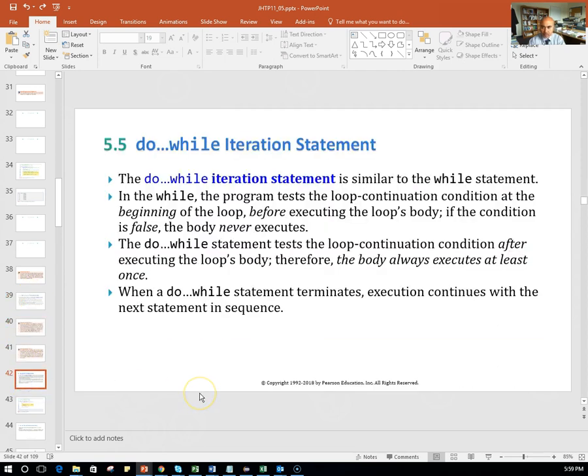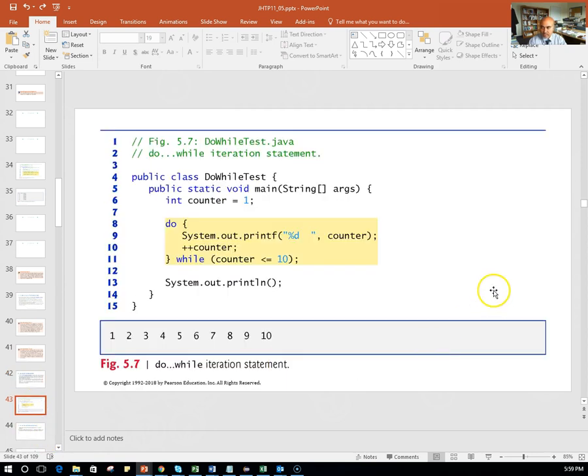Continuing on, let's look into a do while statement. So we had seen a while statement to begin with. We had seen a for statement. Let's take a look at the do while statement. This is a program completed with a do while statement.